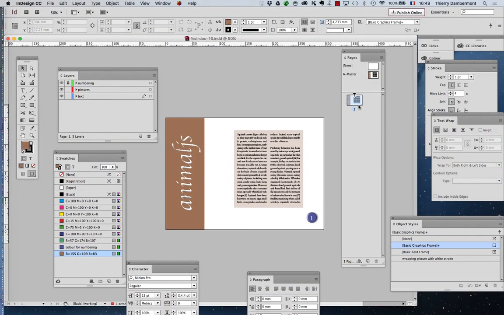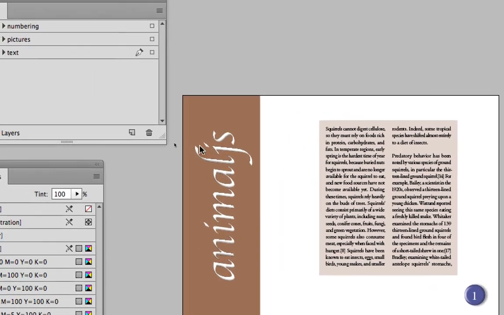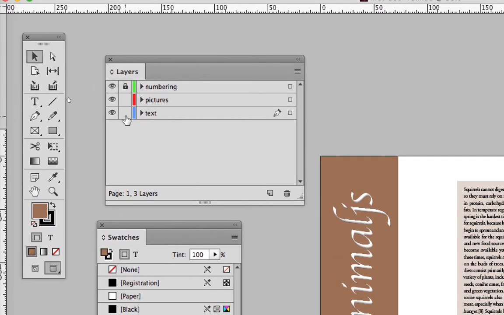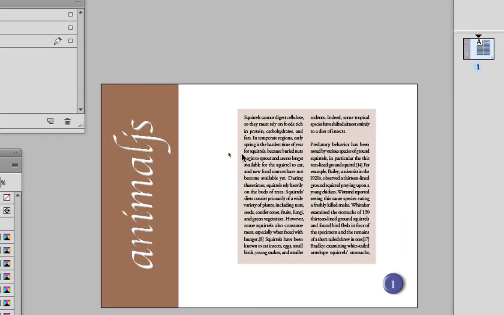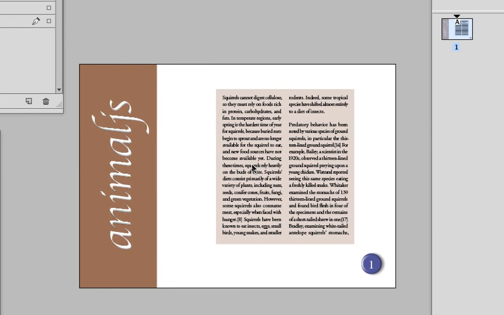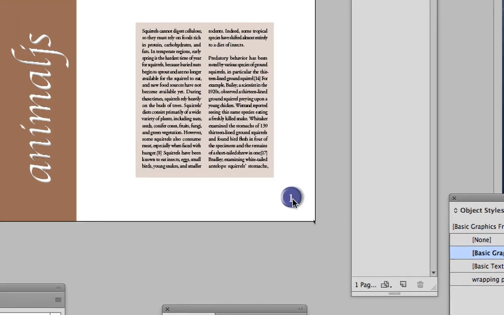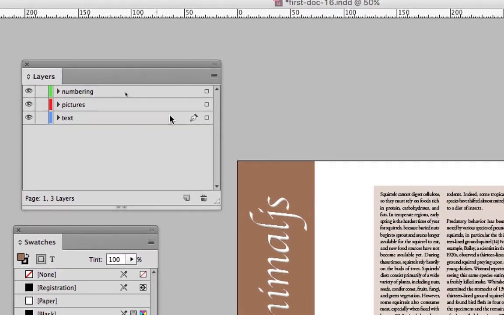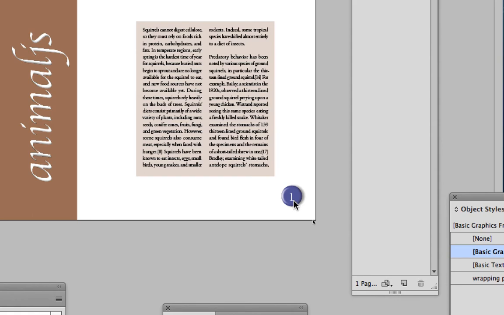Okay. Try to select any of the text frames. Despite the fact that the text layer is unlocked, you cannot access the text layers, the text frames. That's because they come from the master. Same goes with the numbering. If I unlock the numbering layer, normally I will be able to select, but no, because it comes from the master, I cannot select it.